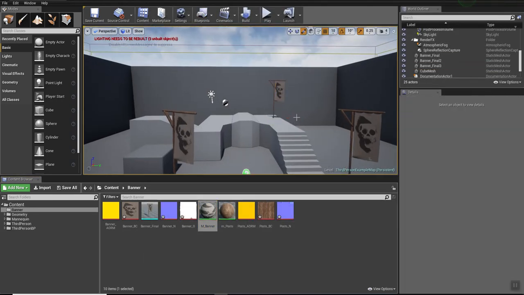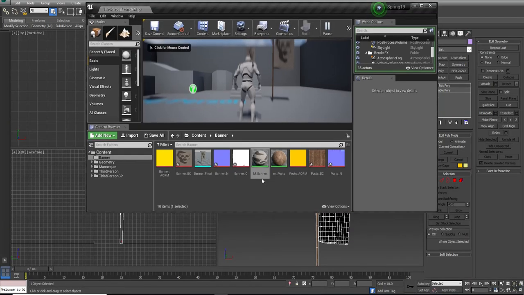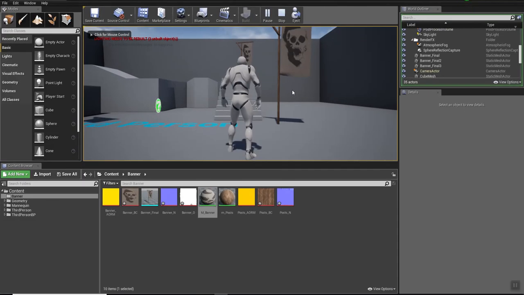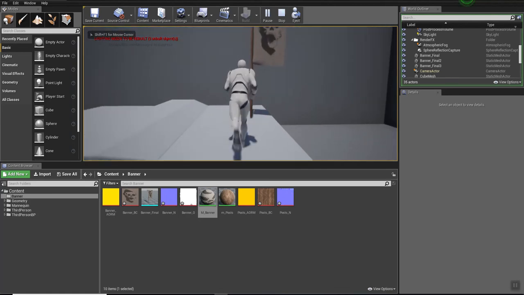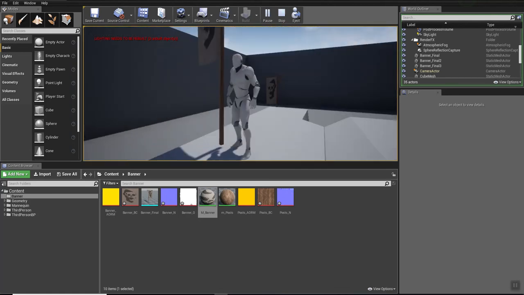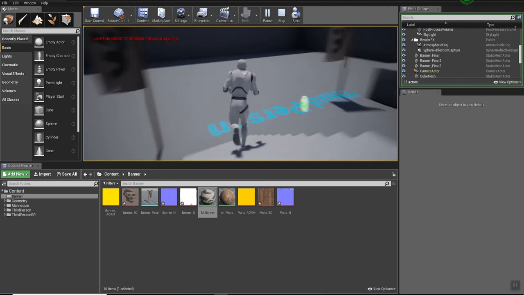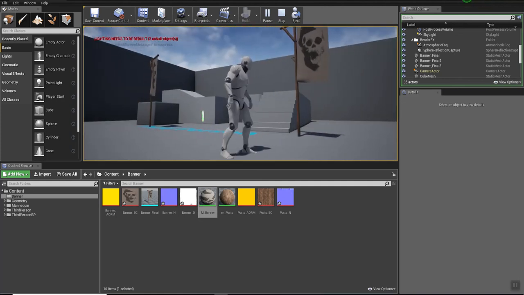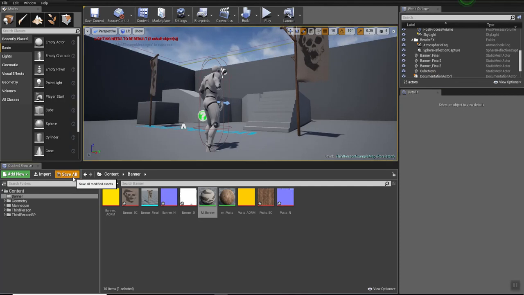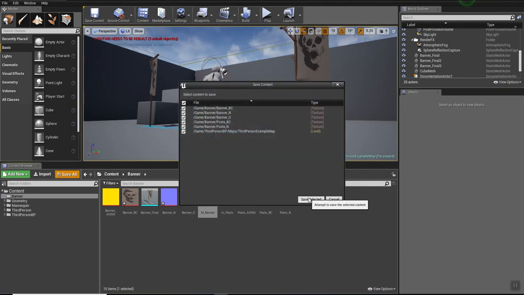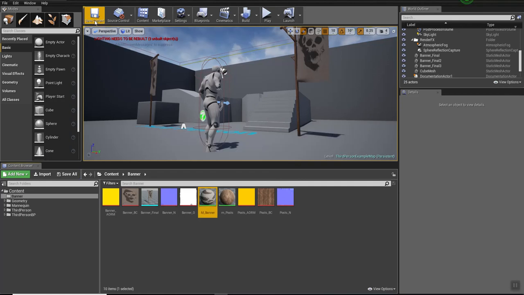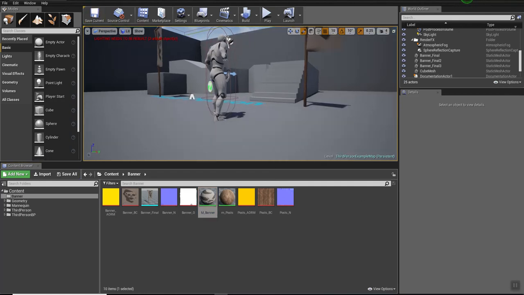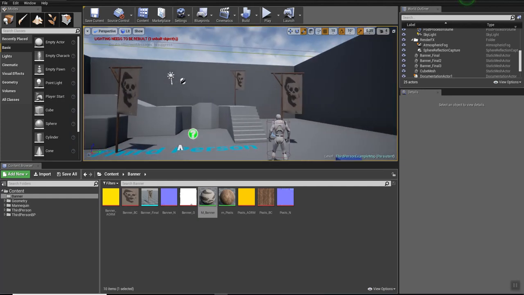If I hit Escape, I won't be holding on to any of these things. I can hit Play. And now inside my scene, oops, I accidentally floated it. Inside my scene, I can run around my textures. Run around my banner object. So you can bring in any object like this. Anything you've made, you can bring in the textures. I'm just going to hit Save All and Save Selected. I'm going to hit Save Current to actually save the current map. But that's effectively how you bring objects into the Unreal Editor.